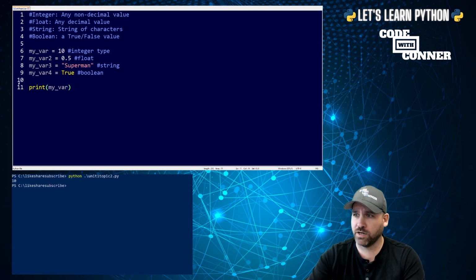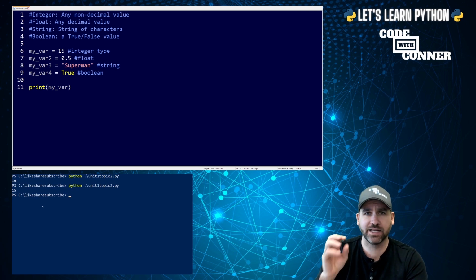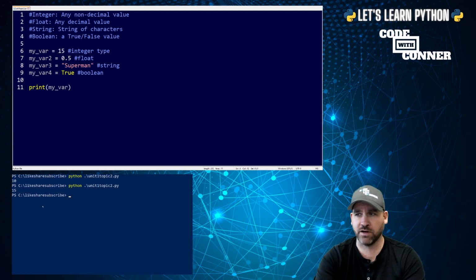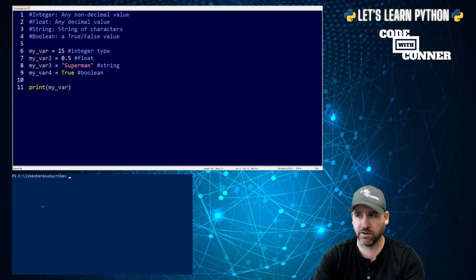And if I went back to my code and I changed it from 10 to 15 and I saved, now it prints 15, right? So that variable is holding the value. And when I access it by its variable name, I'm not accessing the name, I'm accessing the content of that variable. And that's really a core concept in everything to do with programming, this idea of variables.